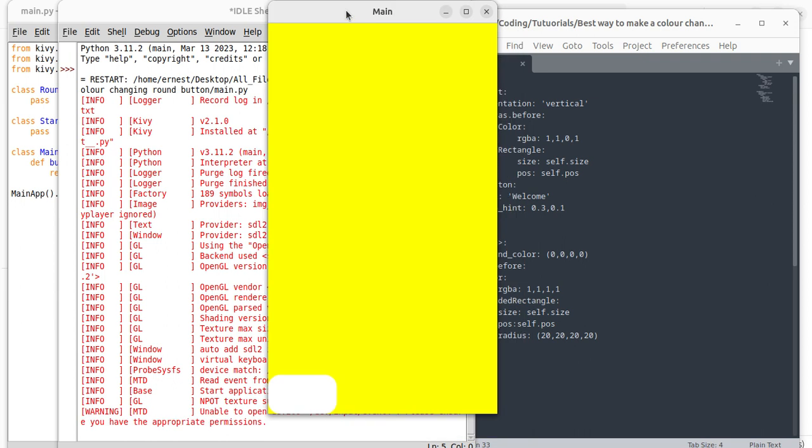As you can see, we have our button here, our round button. Let me try something quickly.